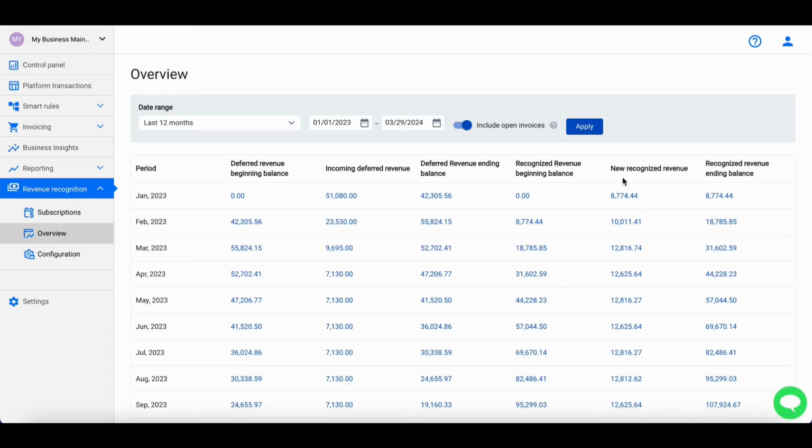Then the new recognized revenue column represents whatever was recognized for the months of January 2023, so that should be in my profit and loss. And deferred revenue ending balance is the column that represents my deferred revenue ending balance in QuickBooks, so I want to reconcile my deferred revenue in the balance sheet against this number. Now let's start reconciling with my new recognized revenue.